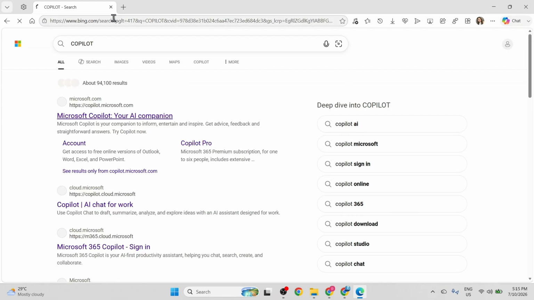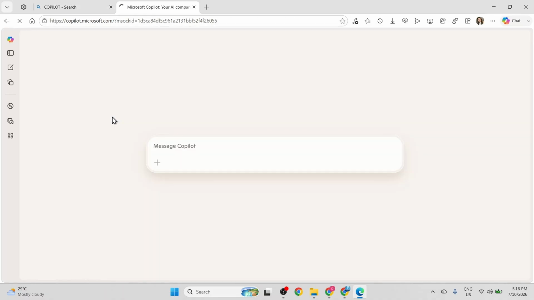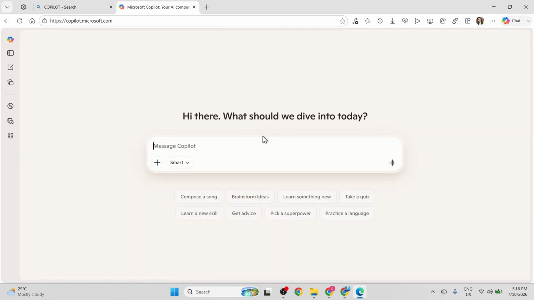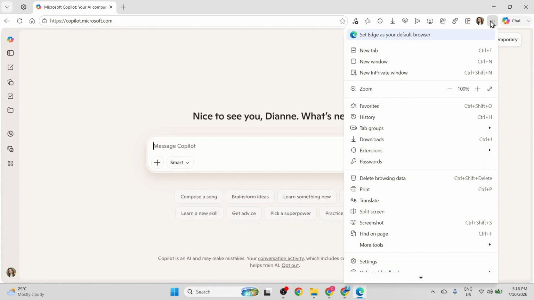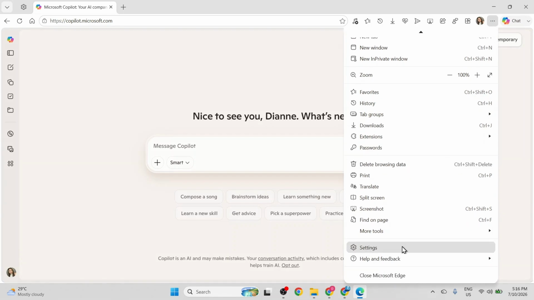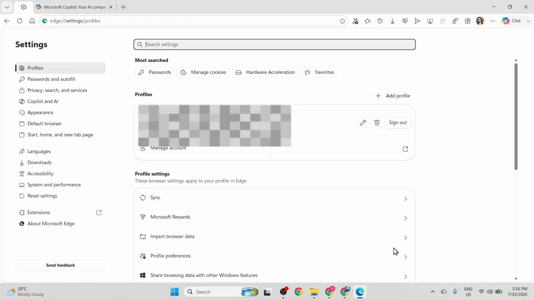This takes me into the Microsoft Copilot page. Now that I am here, I need to access the browser's main configuration settings. To do this, I move my cursor all the way up to the top right corner of the window. I click on the three horizontal dots, which opens up the main Edge menu. From this drop-down list, I move my mouse down towards the bottom and click on the Settings option. A new tab opens, bringing me to the Edge settings page.